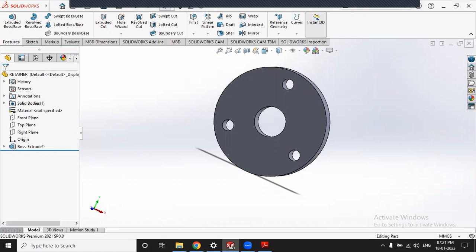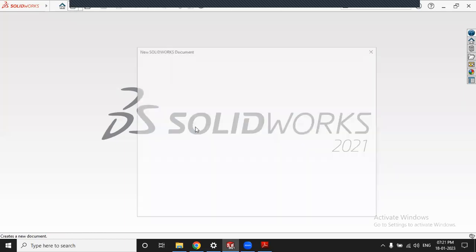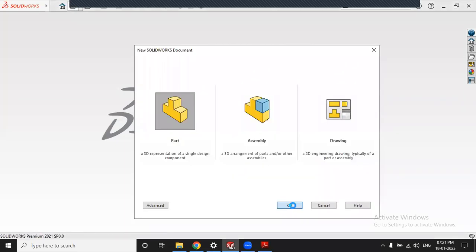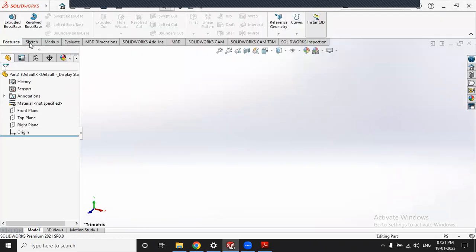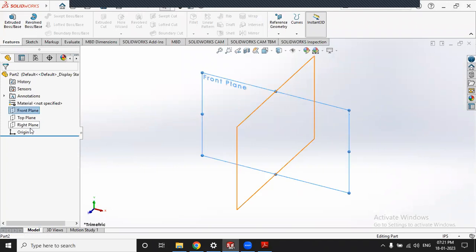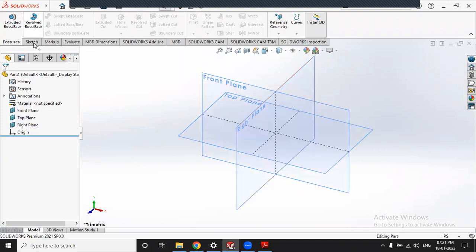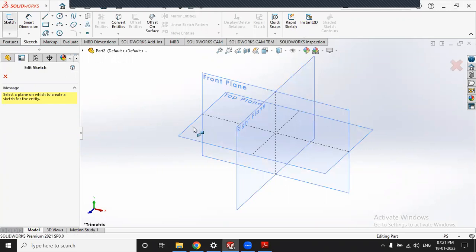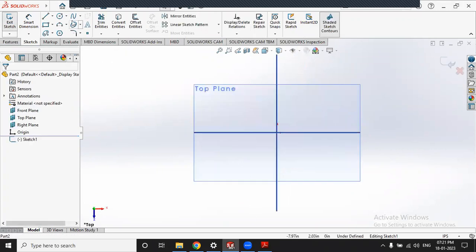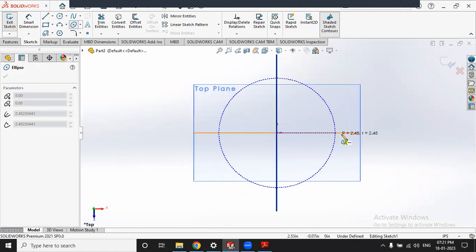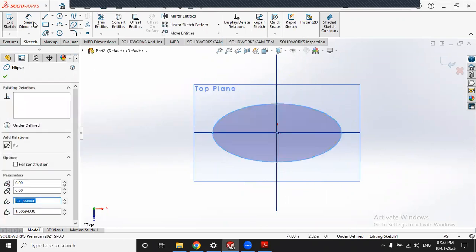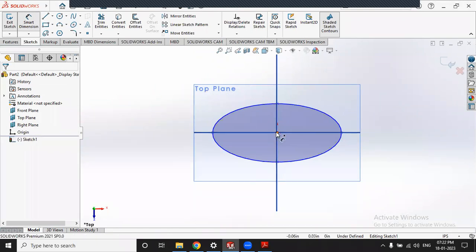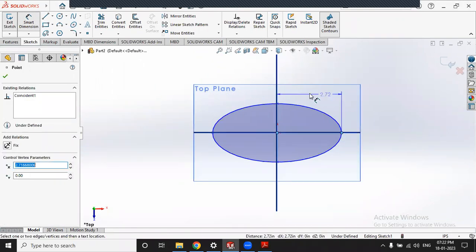Then I will close from here, go to new part modeling. Okay, then we will create a plate. Go to sketch, select top plane. Okay, now create an ellipse. Okay, so I will consider this one is the major and this one is the minor. Assign dimensions, center to this point.